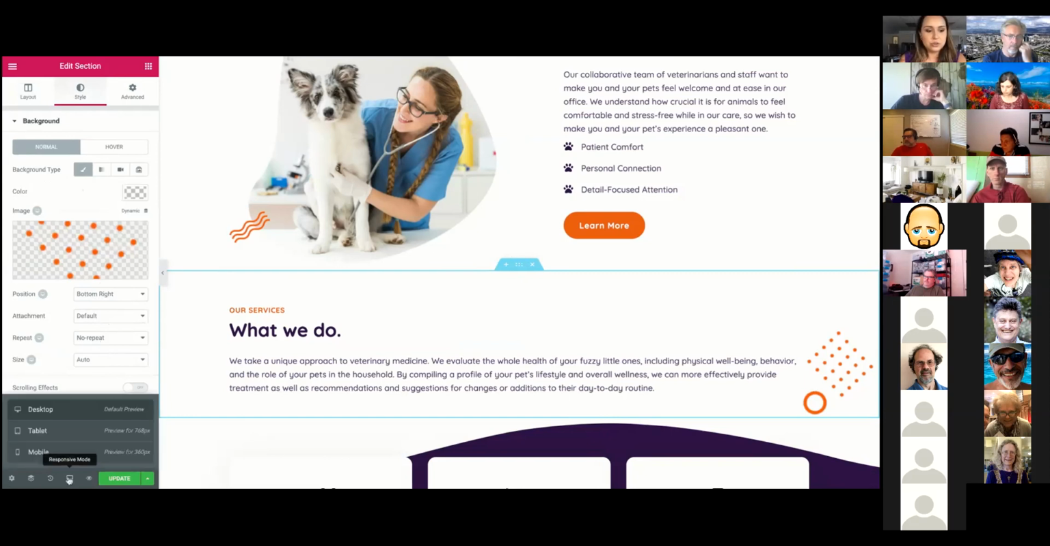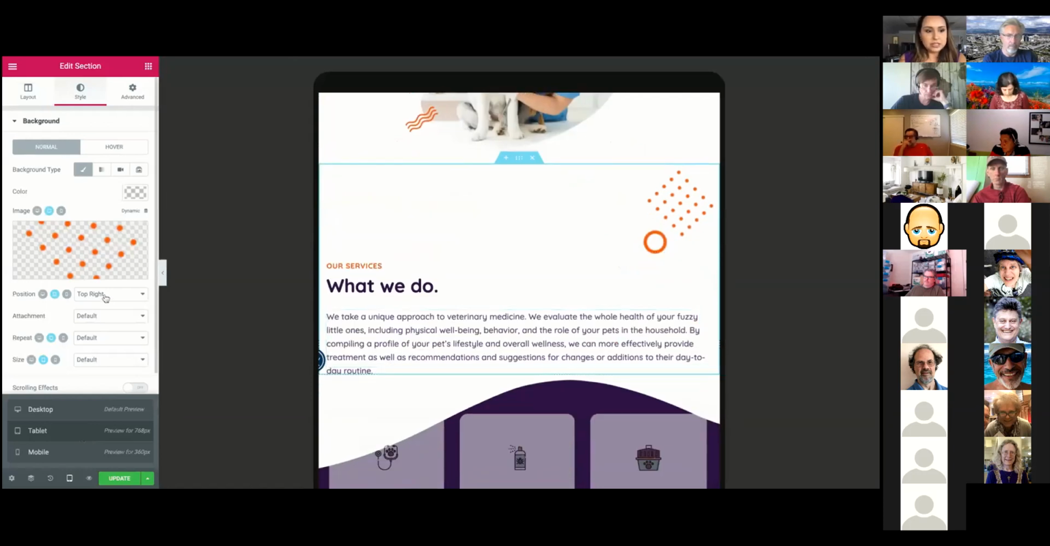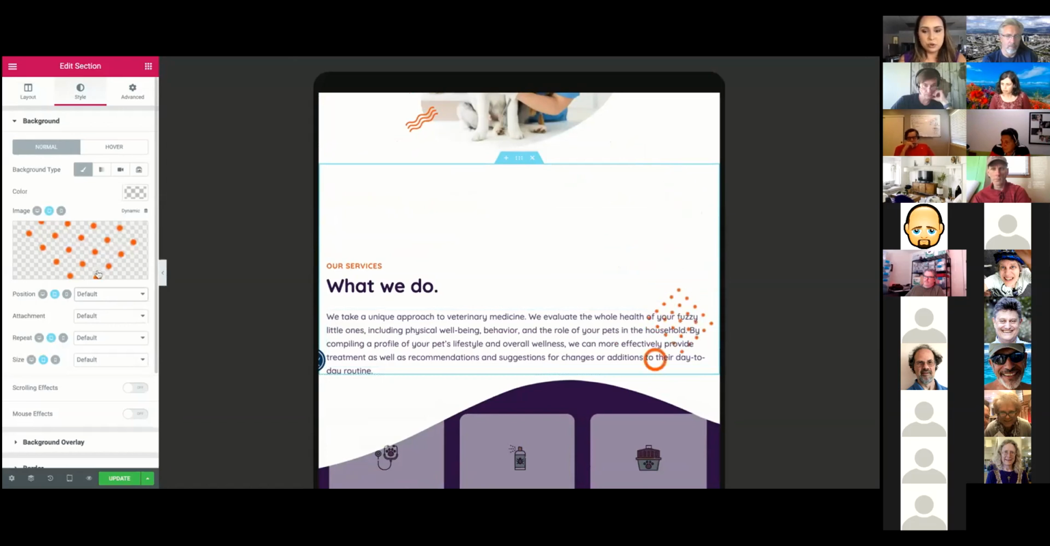So let's go into tablet mode. As you can see here, I set it up to top right. Now, if I had it set to default, which it normally is, it would stay in the bottom right from the desktop version. Obviously that's not going to work for our design on tablet because it's now in the way of content and wouldn't be very pleasing. So we're going to change that to the top right if we want to keep it there, or you can even get it to the top center if you would like. So this is basically just your general background position and changing it that way.